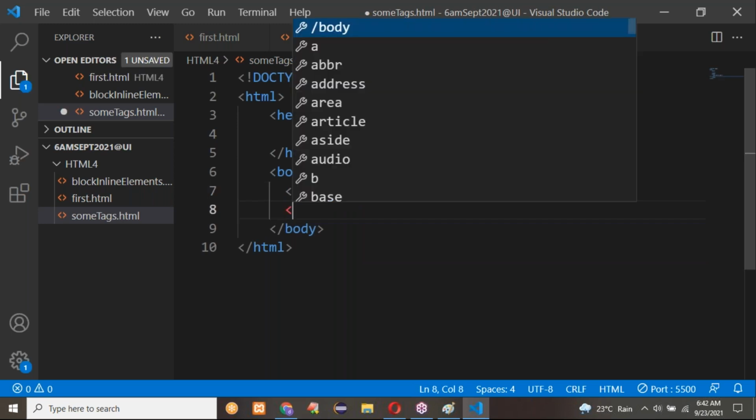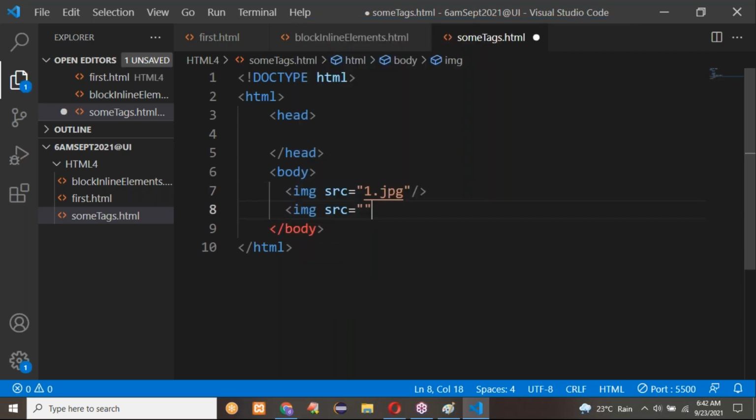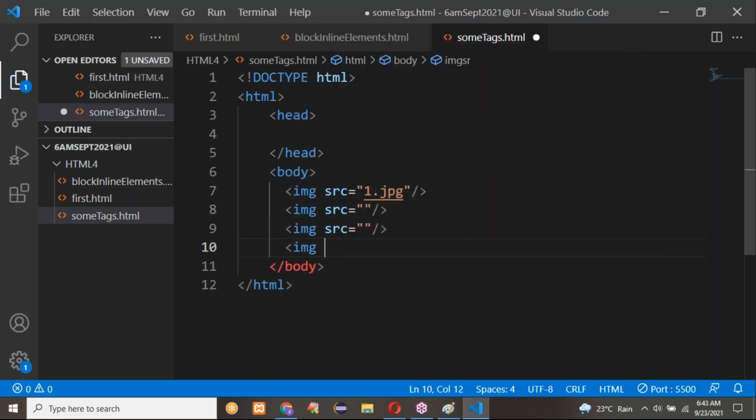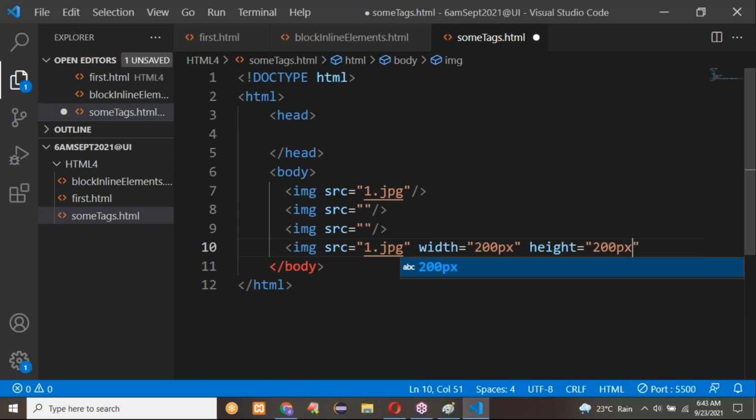If the image is in some other location, you can write that src with the other location of that image. You can copy that location and paste it. For image src, any URL of that image you can also paste. If you write either 1.jpg or 2.jpg, the width of that image is 200 pixels, and the height is also 200 pixels. So we can write width and height, and then ALT.